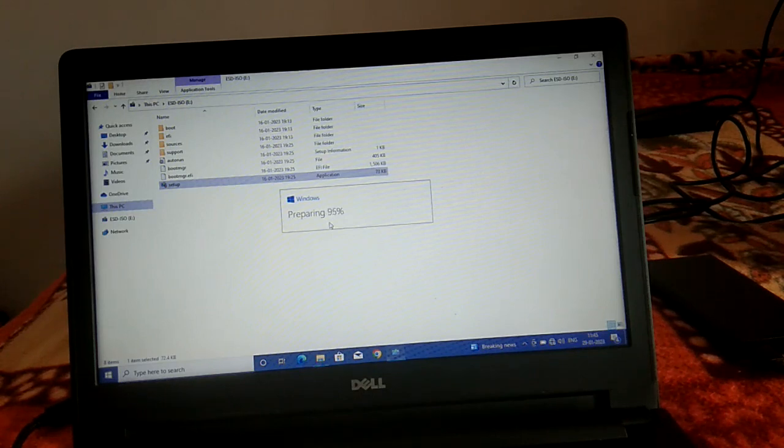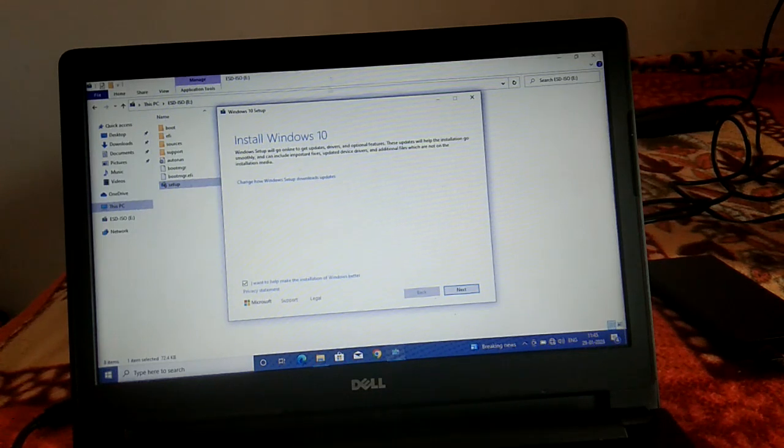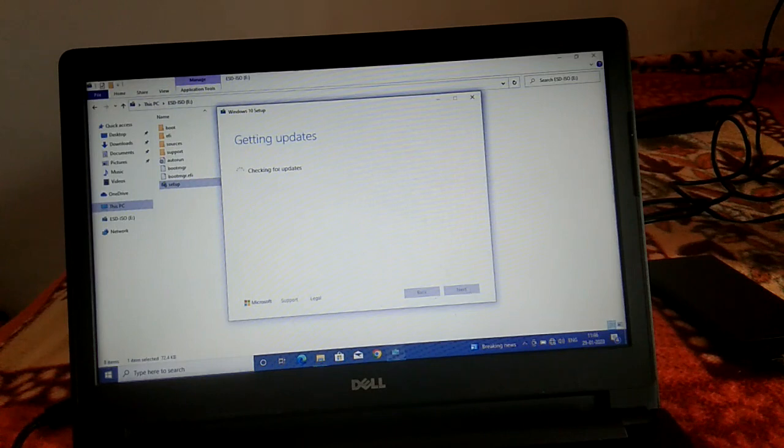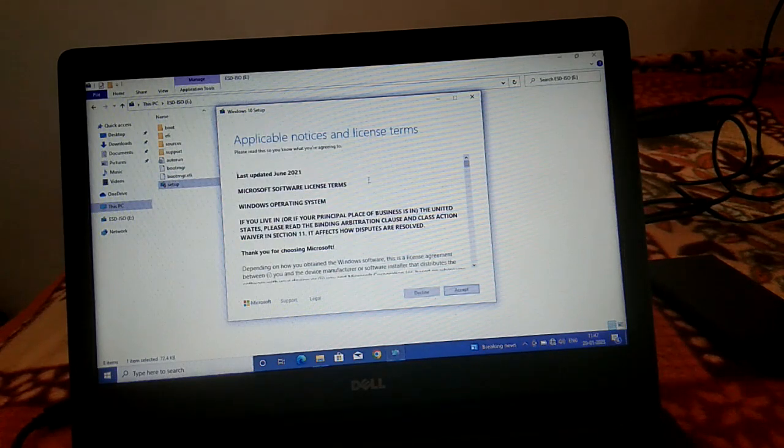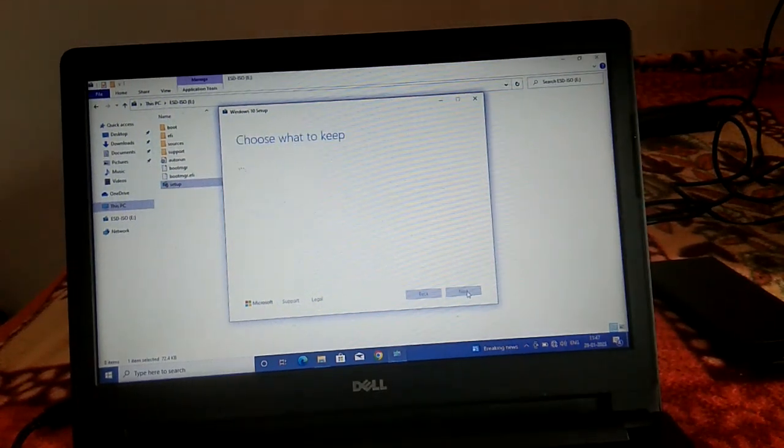Many users have reported that they are unable to boot from the USB. Okay, click on next. I want to help make installation of Windows better. Untick this option, next. Getting updates, you will see the message, we are getting a few things ready. Okay, accept terms and conditions.